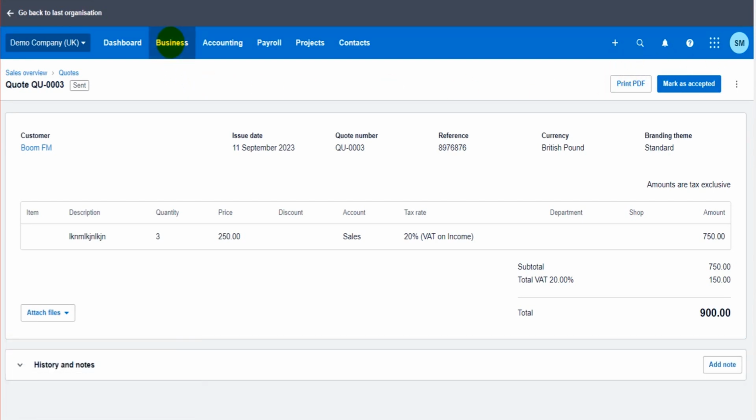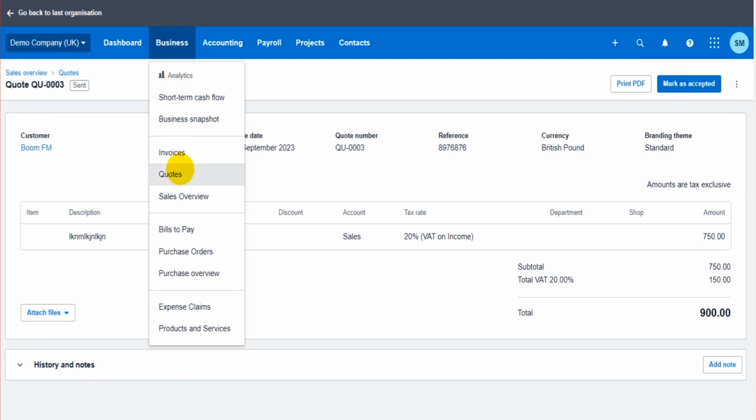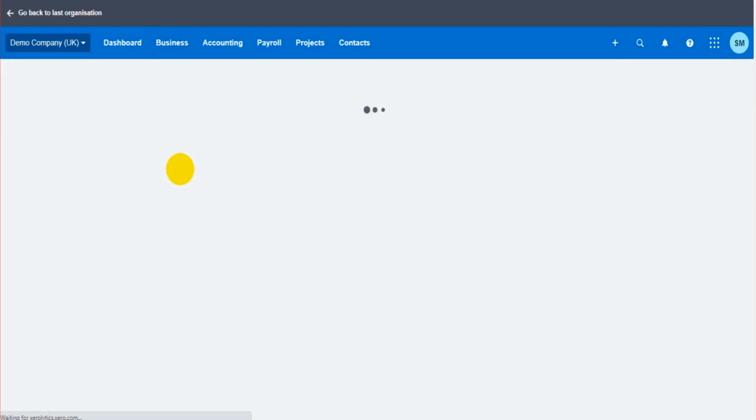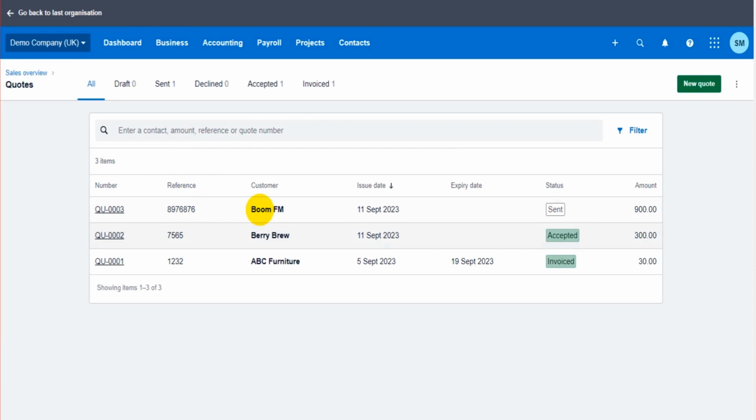We can then send this straight from Xero. If you don't send things from Xero, then you can click up here and print it as a PDF or save it as a PDF. Alternatively, when you click mark as sent, there's then an option here to print as a PDF.